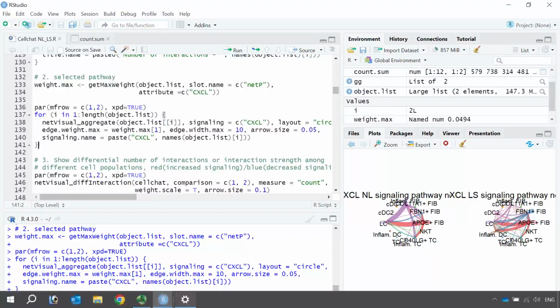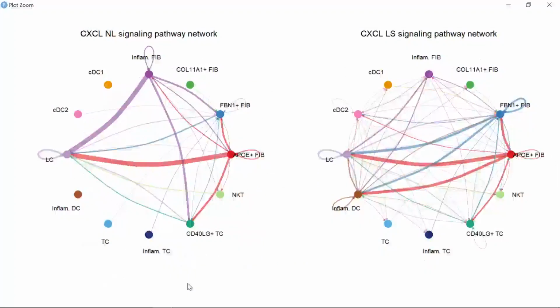So let's zoom in to see the CXCL signaling pathway. Now you can see the plot shows the interactions between any two cell types in the NL group and also the LS group for the CXCL signaling pathway. From the information flow chart I showed you, there are 41 signaling pathways present in both the NL and LS groups. So here we just use the CXCL as an example. You can try other signaling pathways.